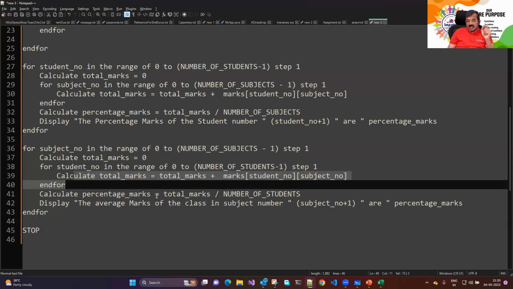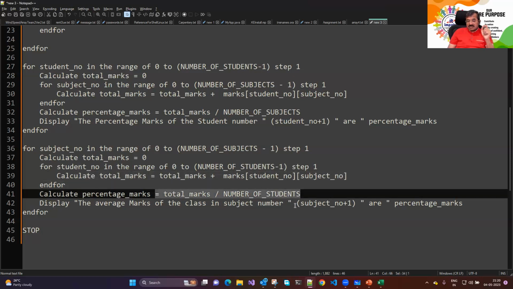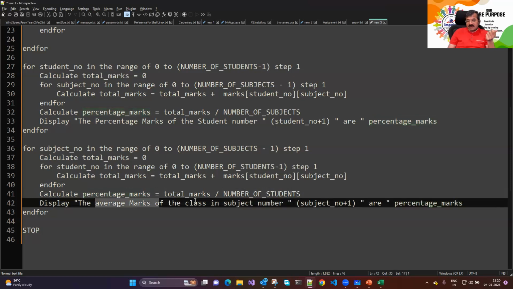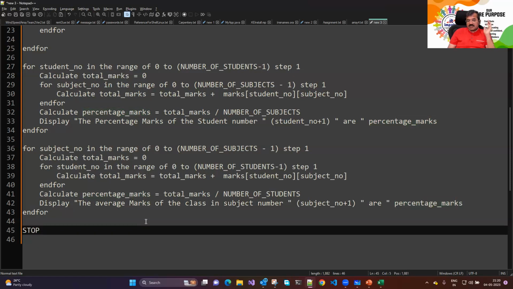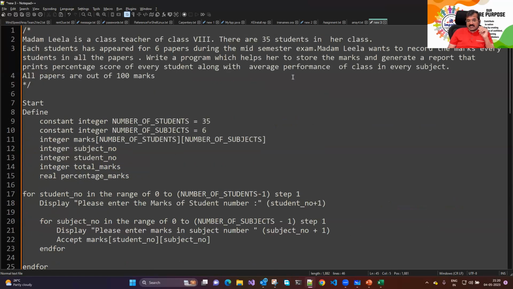एक बार वो क्लास का टोटल आ गया, डिवाइड बाय नंबर ऑफ स्टूडेंट्स, तो दैट विल गिव मी द परसेंटेज मार्क्स ऑफ दैट क्लास. परसेंटेज इज एवरेज, तो मैंने कहा एवरेज मार्क्स ऑफ स्टूडेंट्स इज percentage marks and then we stop. So we have taken care of the complete requirement. I think all the things have been taken care of.